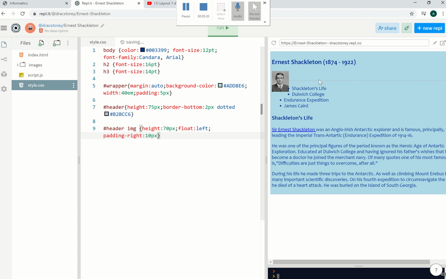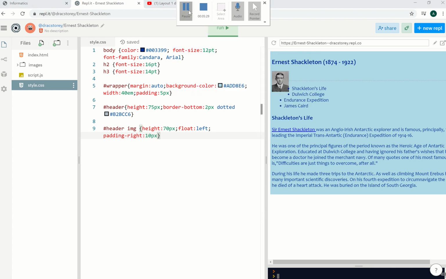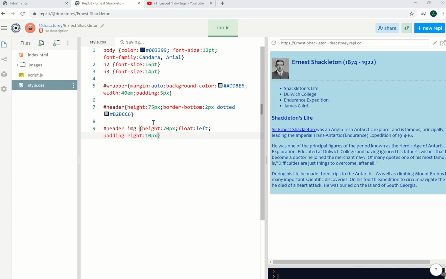Good, that's shaping up quite well. See, the borders appeared here, padding looks right, but I think the picture and stuff are the wrong way around. So let's just have a quick look, see if we can fix that. Okay, let's see if we can fix that issue with the Shackleton and this. I wanted this to be on the left and the Shackleton to be on the right.